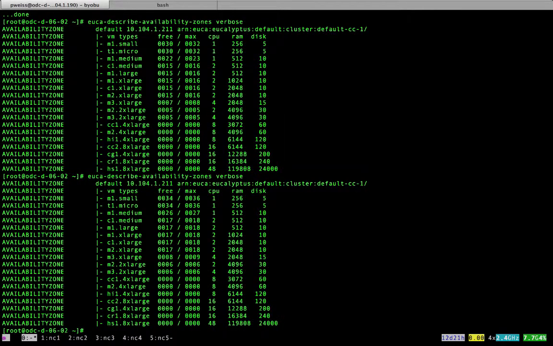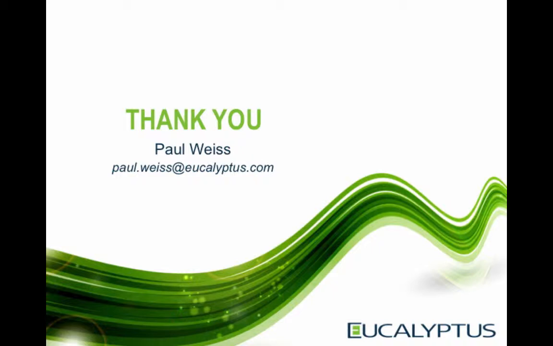In about 5 minutes, we've added 5 additional node controllers to increase the capacity of our cloud.